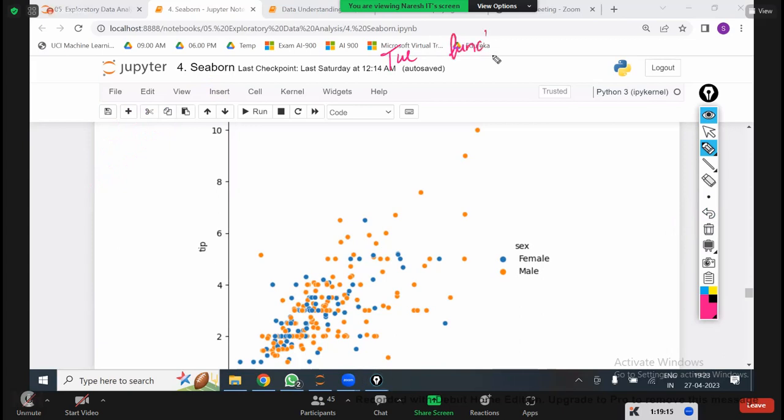So they have taken plt.xlabel as total bill, in the ylabel they have taken tip, and plt.legend. Automatically I have got the legend. Instead of writing this much, I have written only one line of code. Instead of writing 7 lines of code in matplotlib, just 1 line of code, sns.scatterplot, completes it.